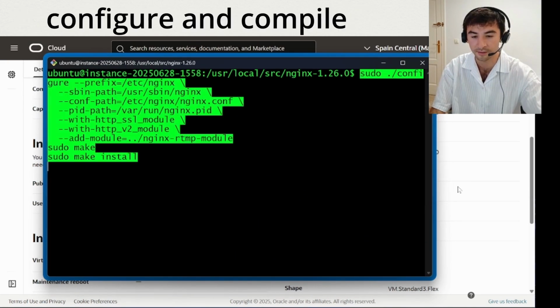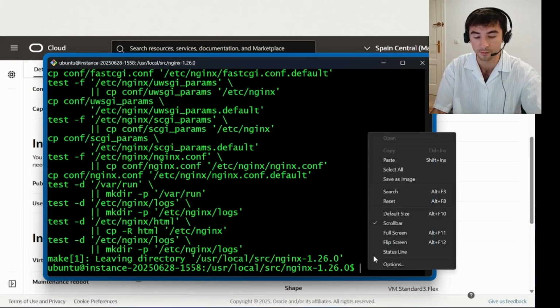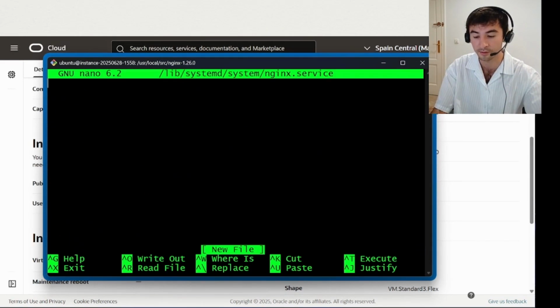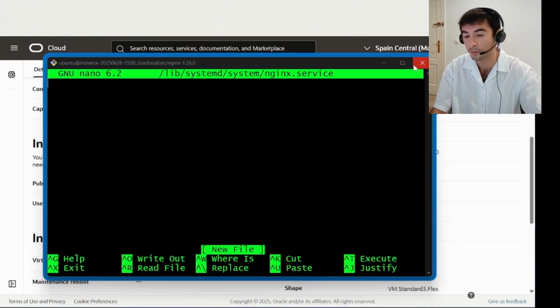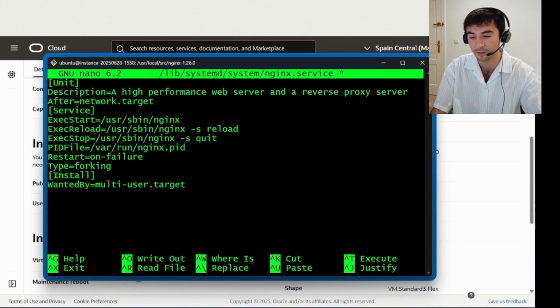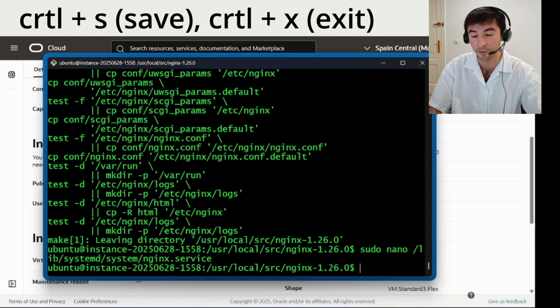Next, you paste in this command. And if you don't do this, I'm pretty sure it's not going to work. So you basically just sudo nano into a new file. You want to copy and paste this information into it. You hit Control-S to save, and you hit Control-X to exit.